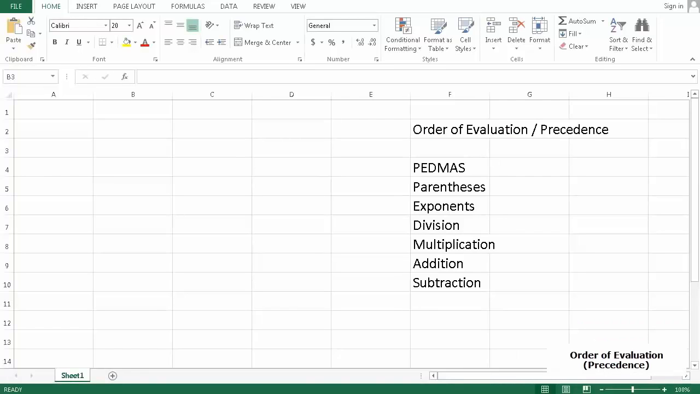Let's practice some order of evaluation precedence in Excel 2013. So the idea here is that just like math class a long time ago, we have this idea of PEDMAS. Parenthesis comes first, exponent comes second, division, multiplication, addition, and finally subtraction. Sometimes we call this BEDMAS instead, because parenthesis is the same thing as the idea of a bracket. What do we mean by this?